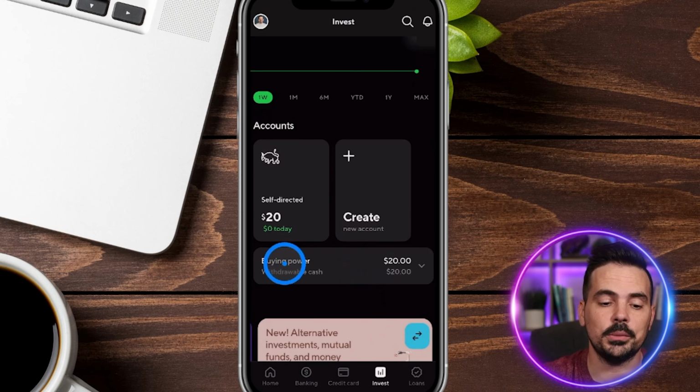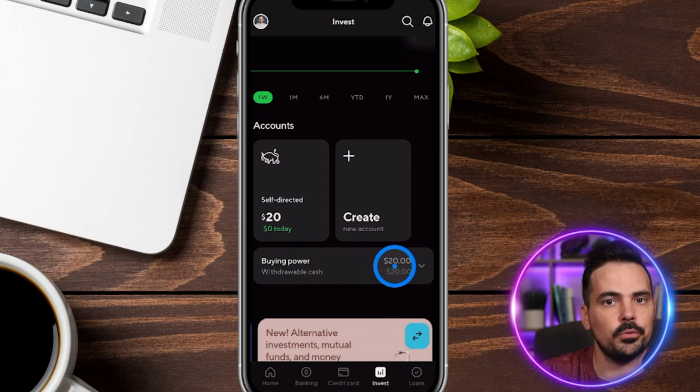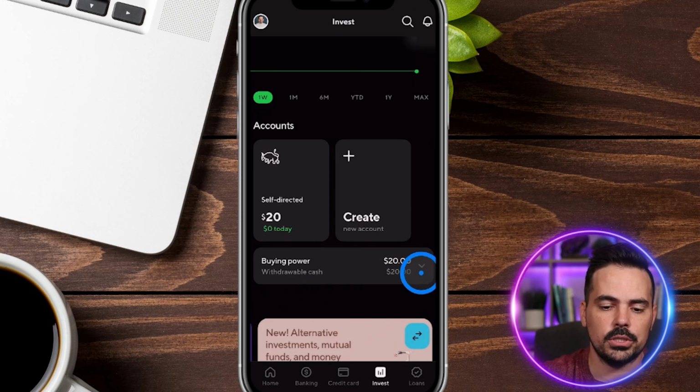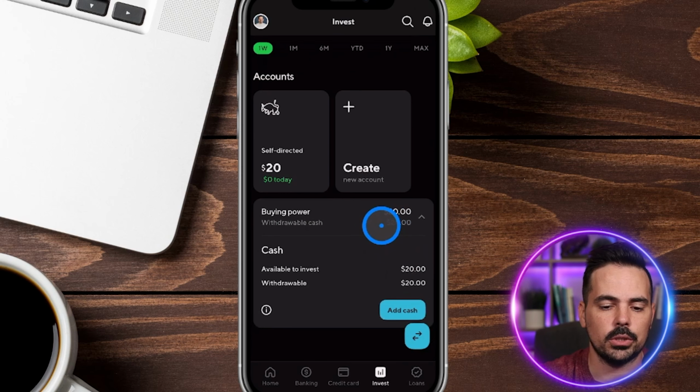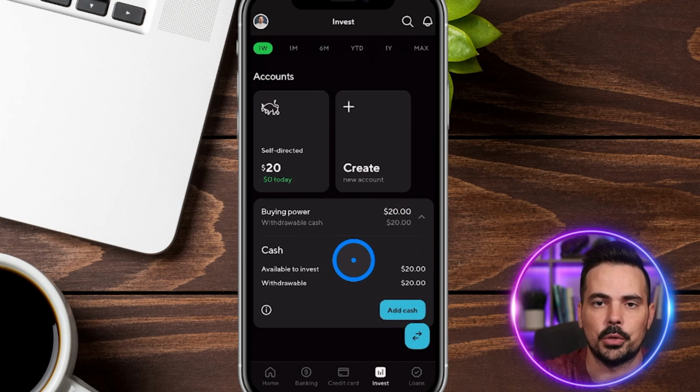Now, next here is going to be what they call the buying power, as well as the withdrawable cash. The reason they show these two numbers is because if you are recently selling something, you might not have all of that money available to withdraw just yet, as it takes time to go through the process of settling. So you'll see a little down arrow here. If we click on this, this will bring up a little bit more information for you. You can see again how much you have available for buying power, which is what you can spend right now in stocks for the current time period.